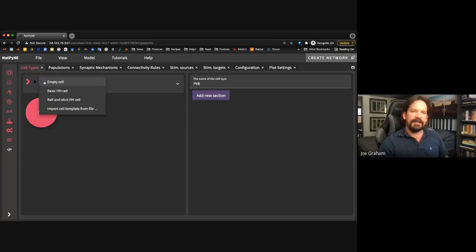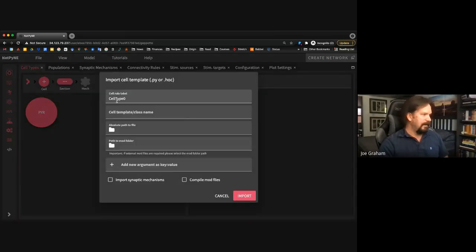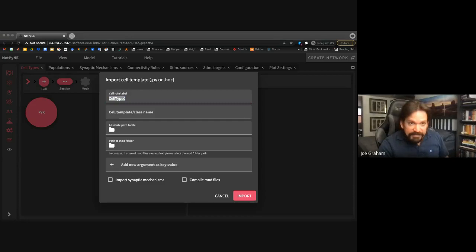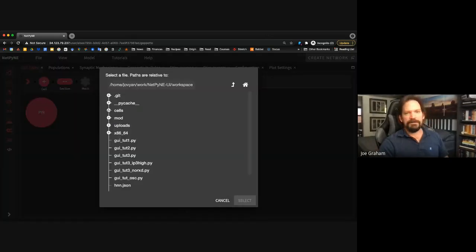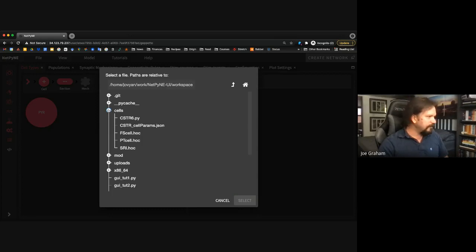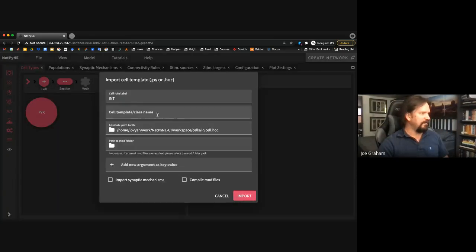So we'll go to create new cell type, and again, we'll import the cell template from file. And this one, what do we call it? INH or something, INT for interneuron. Path the file, we'll be under cells again. And this one is the FS cell, right, Salvo? Yeah, so that FS cell. I'm pretty sure it's also FS cell. We could look in the HOC file if we needed to, but I'm pretty sure that's it.